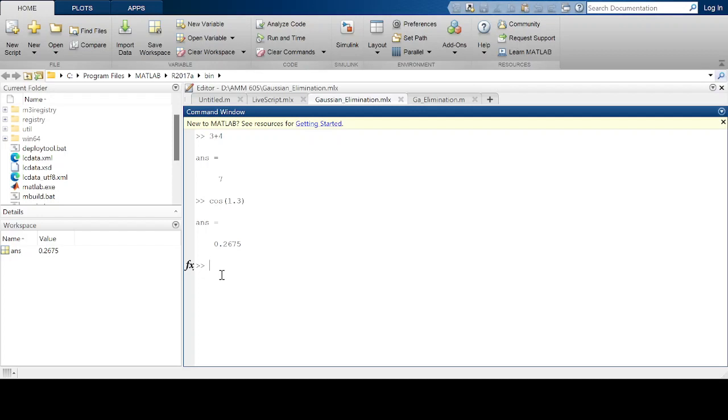So ans is a kind of variable which is generated when you just press enter there. So if I type ans and press enter, you'll get the value. But if I type 4 plus 5 and hit enter, I'll get ans is 9. So now if I type ans and hit enter, I'll get ans is 9. So this one takes the recent value.